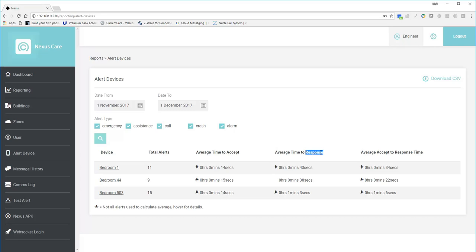The response time is based on the time it takes for somebody to go to the carer and clear the call at the bed head using the nurse call system. And the third column here is the average accept time to response. So it just gives you an idea of how long it is taking carers to get from accepting a call to responding to a call. These are averages, and they provide you a good holistic view of how quickly you responded to any given resident.